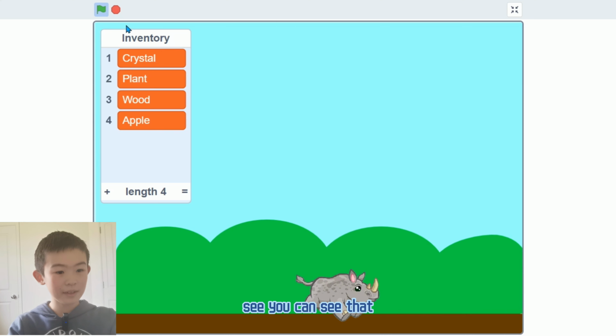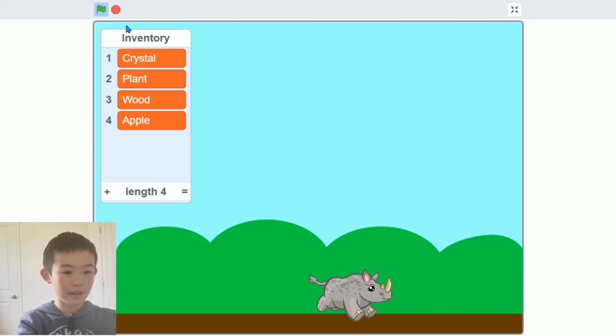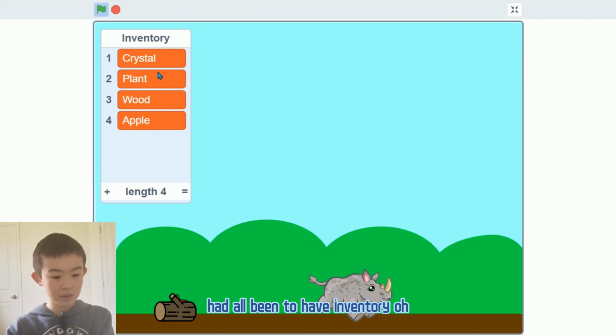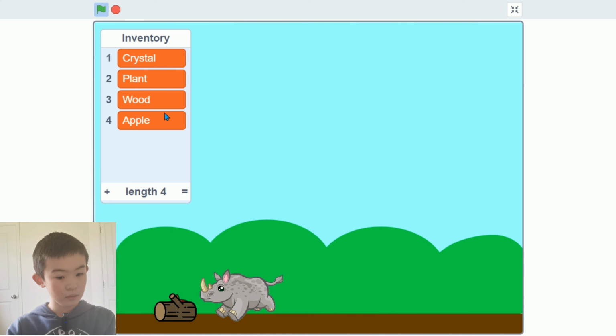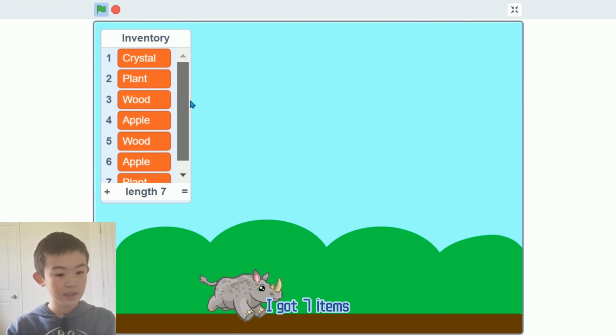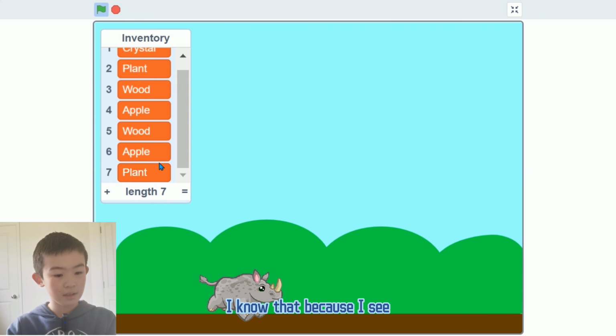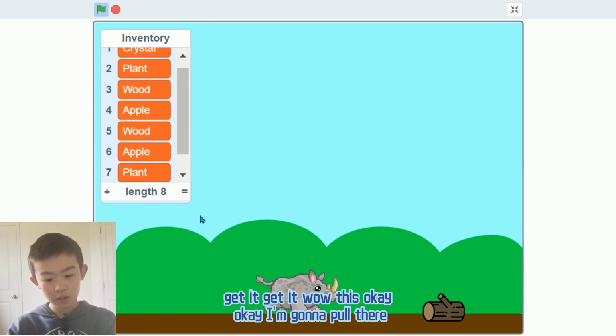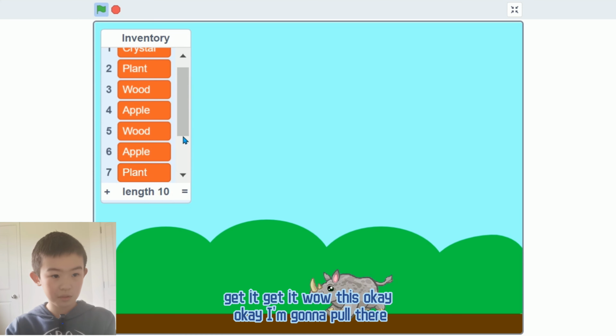Apple. See, you can see that the crystal, the plant, and the wood and apple had all been put into our inventory. Ew, some stuff over here. Oh, leaf. Wowzers, wowzers. I got 7 items. I know that because I see length said 7. Oh my gosh. Get it, get it. Wowzers. Okay, I'm going to pause there.